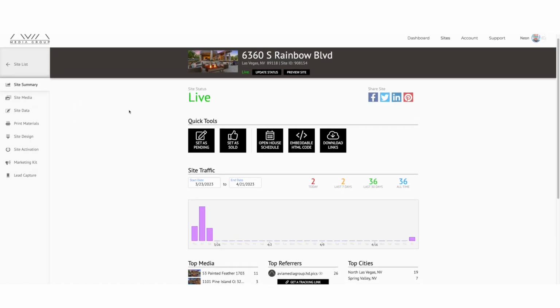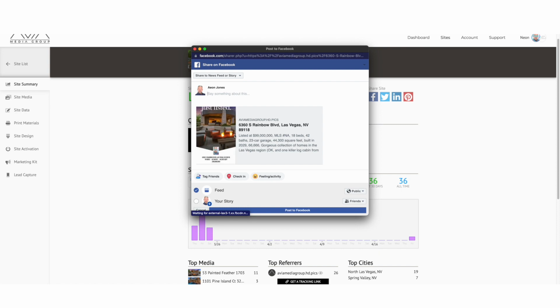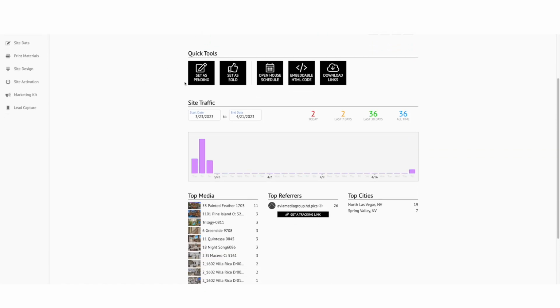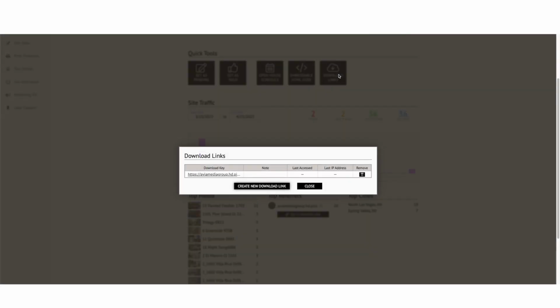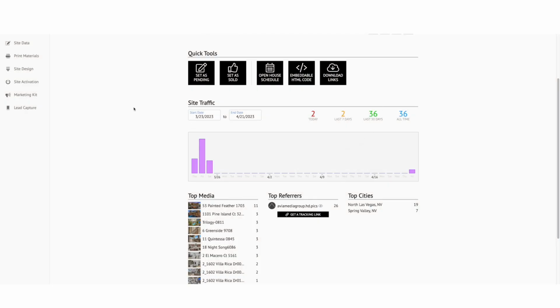In the site summary section, you'll see that the site status, we are live. Here we have some shortcuts for social media shares. If you click on one of these, it will open up a pop-up and allow you to quickly and easily share this to your feed on your social medias. You also have some quick tools. If you're pending, you can set it as sold. You can create an open house schedule, grab embeddable HTML code for things like emails, and of course your download links. These are the links that you are given when you receive the email notification that your listings, photography, and other media is ready.